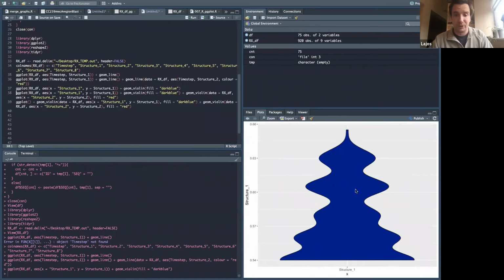So if I'm plotting a single structure, it looks like this. Again, the violin plot shows you that this structure spent most of the time in this stage, a bit less in this stage, and that was the third one, and the fourth one was this, and the sixth one was this, where it spent most of the time.